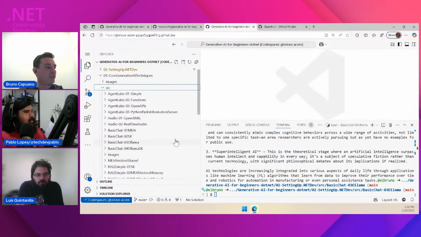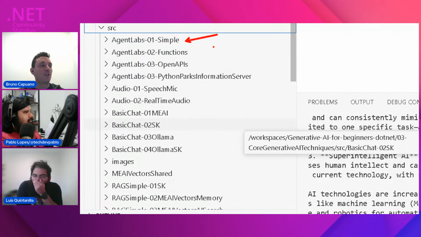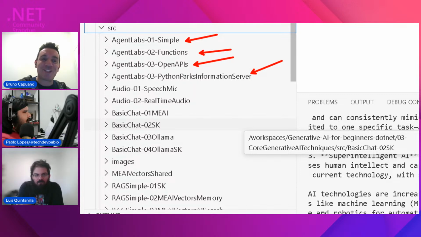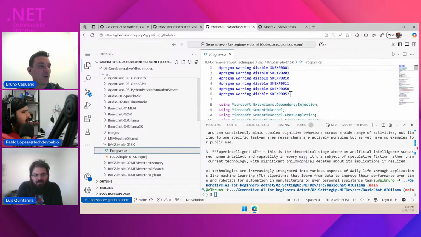Yes, as you see here, we have tons of samples. Of course, we are also covering agents with functions, OpenAPI. We have a Python set of code here. We want to show how an agent can interact with internal and external sources, doing RAG and more. But somewhere here is the RAG sample. This one is using Semantic Kernel. So let's take a look at this one.